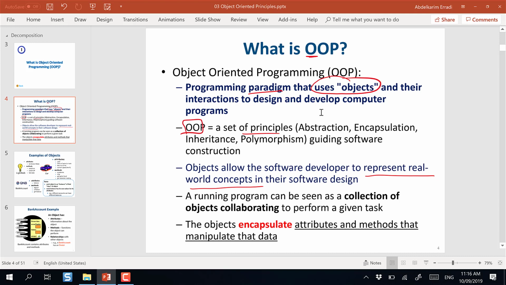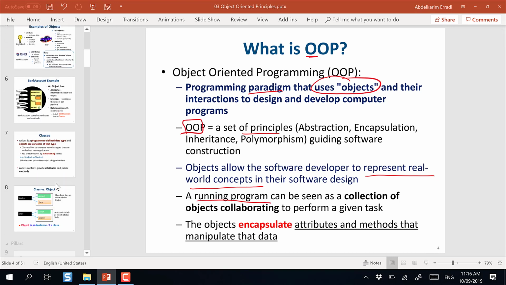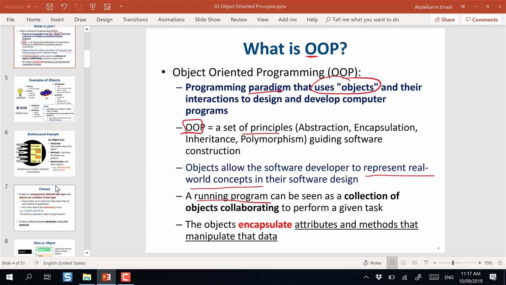Okay. So if we look at a running program, if we open a running program, let me show it to you.